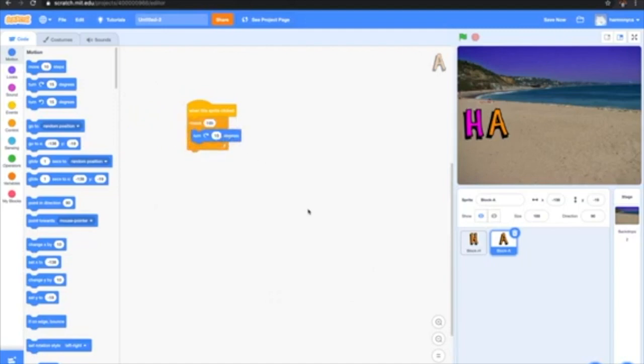And you can go ahead and change the degree symbol, but I'm going to leave it as it is. So, as you can see, what the letter is doing is it's turning, and it's repetitively turning as well. Awesome. So now we're going to move on to our third letter. And for our third letter, we're going to make it play a sound.